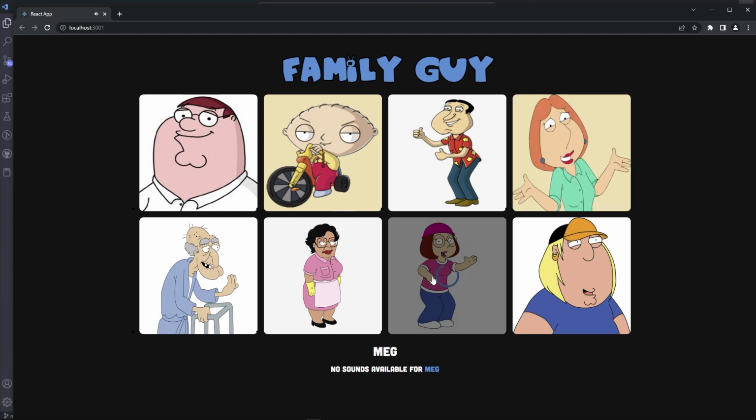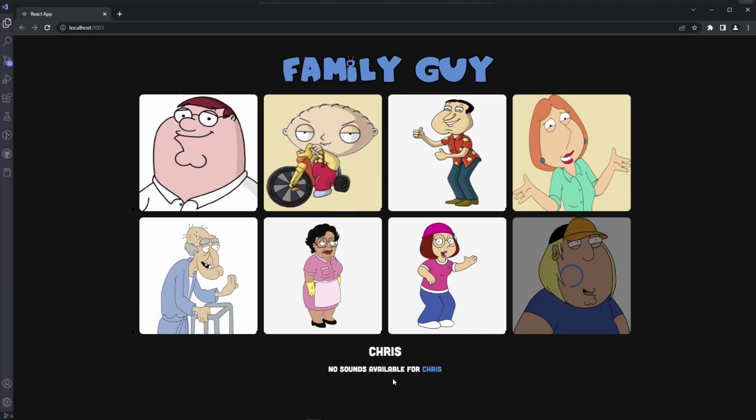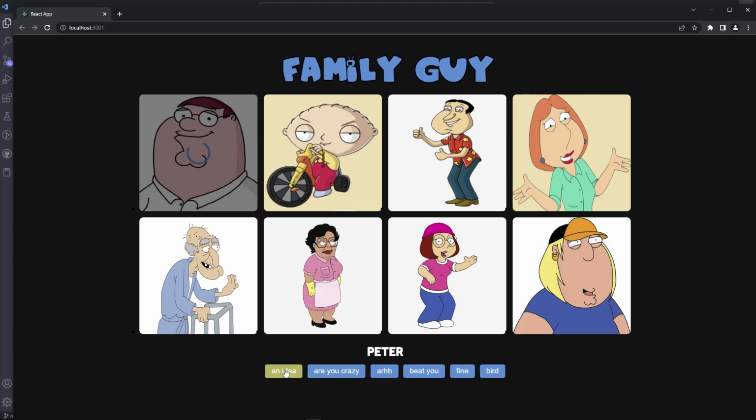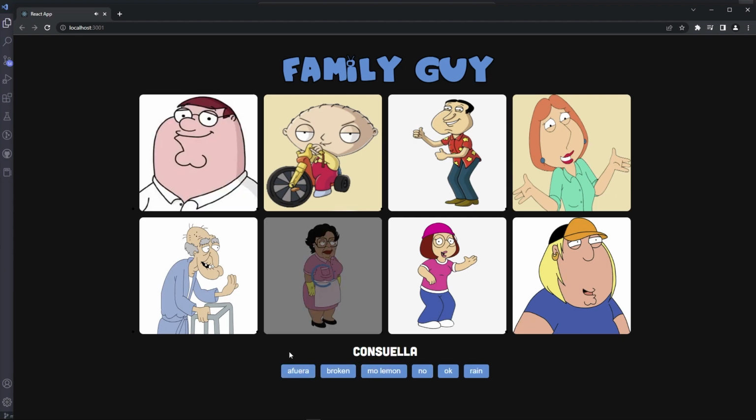When I click on Meg or Chris, it will show sounds available for Chris. So you can choose to put sounds for Chris or Meg. Just in case you don't have sounds for that character, you can show that there are no sounds available for that character. If you have sounds, it will display the sounds here. Okay, so that's basically what we're going to be doing in this video. It's quite easy to do.